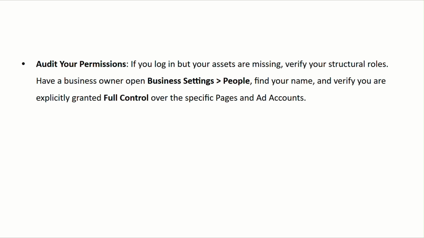Audit your permission. If you log in but your assets are missing, verify your structural roles. Have a business owner open business settings, then go to People, find your name, and verify you are explicitly granted full control over the specific pages and ad accounts.